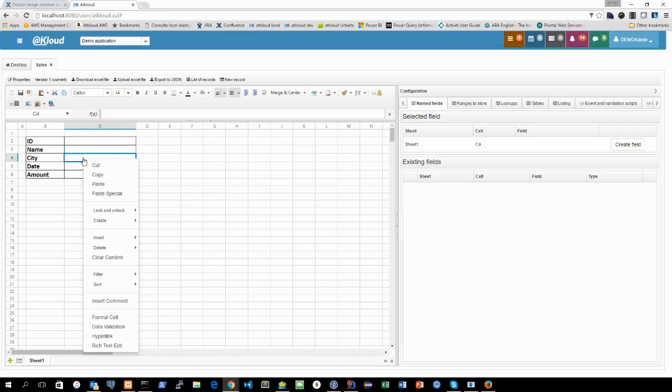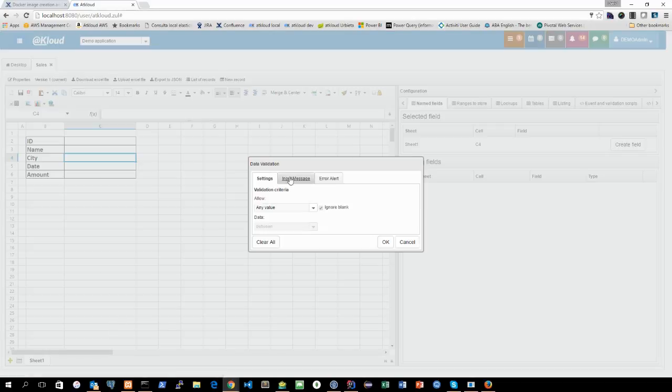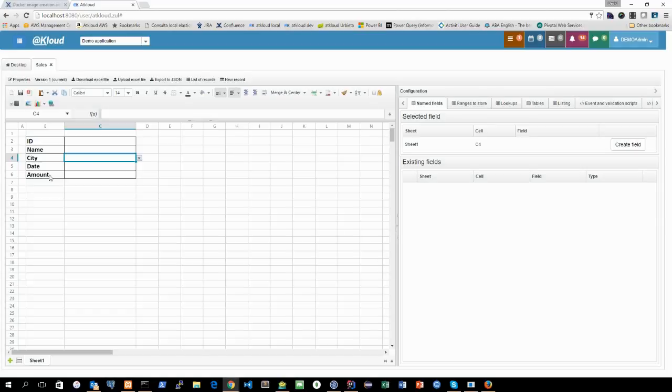So the city, we want it to be selected from a combo box. We can do that in data validation. In data validation, we can specify that we want to select the value from a list. The list can be, for instance, three cities: Miami, Chicago, and New York. So you can see now when we are focused on this cell, we can see a drop box here, a combo box here.